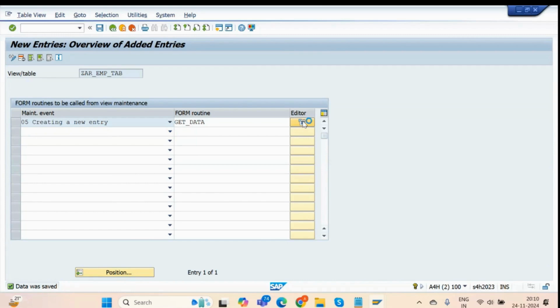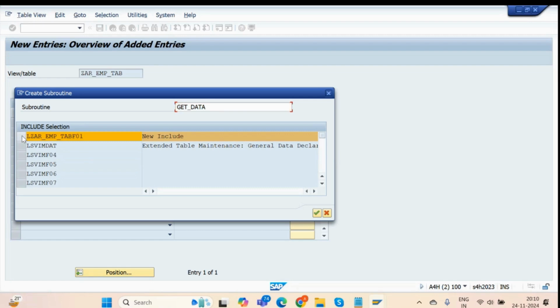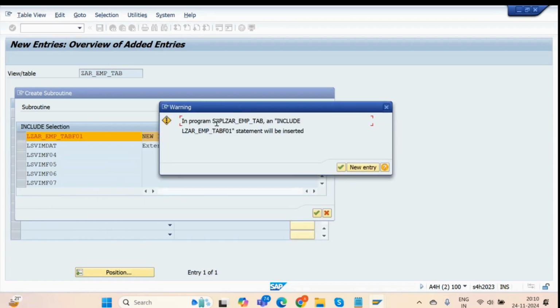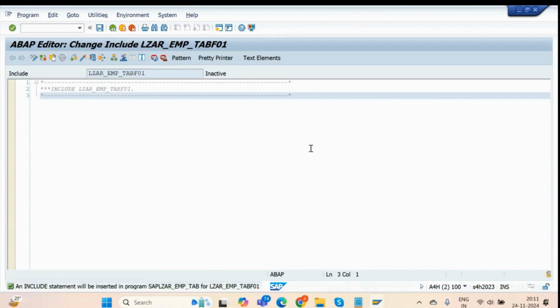Now we can go inside the editor part and just select a new include. Select this one and go for OK. See the pop-up warning message, guys. In the program, see here, SAPL followed by your table name. One important point here: whatever table name you create, by default the system will generate a program starting with SAPL followed by your table name. Since we are going to write logic inside this particular program, this section of code will now be inserted inside the program generated by SAP. Now click on OK and we will enter the editor.